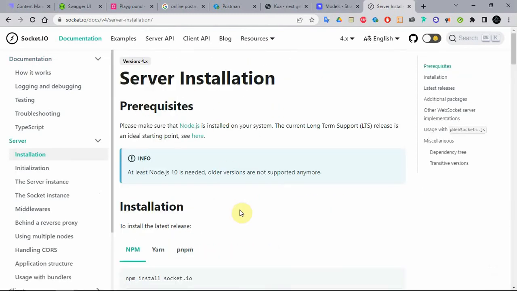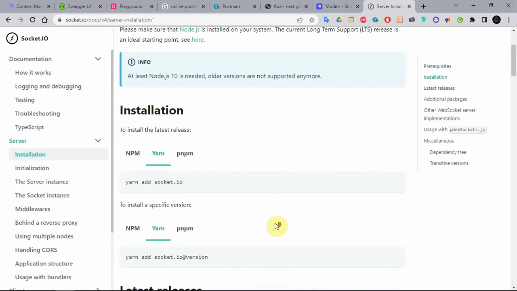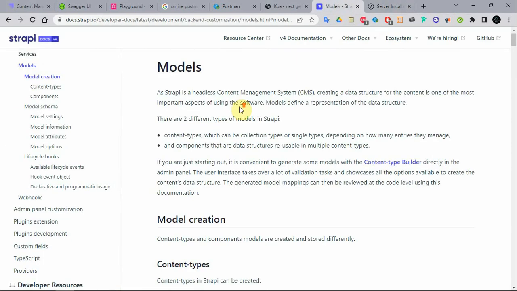Installation steps: what do we need to do? We need to use Yarn to install this. So we're just going to do that, except we are trying to get a particular version of Socket IO. I can't remember, I don't know if version 4 has Socket IO embedded in it. So let me just check before I proceed.